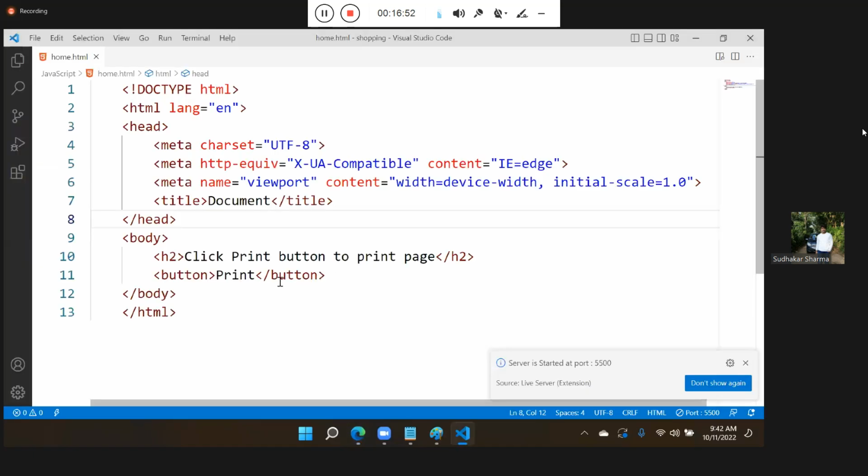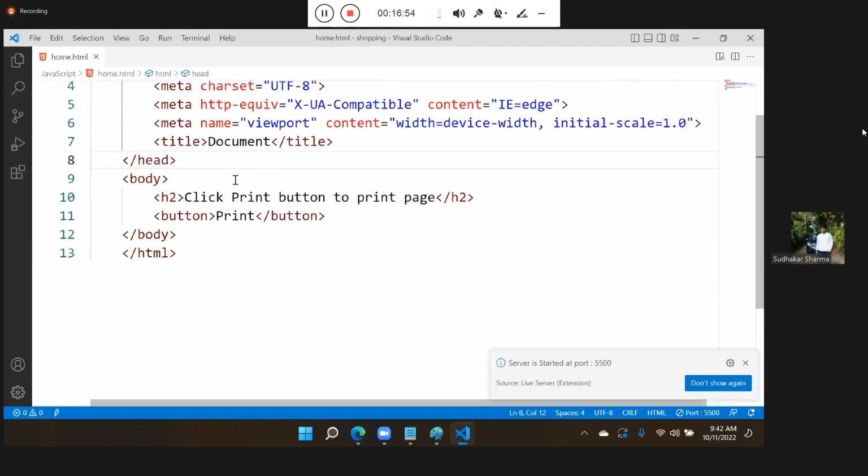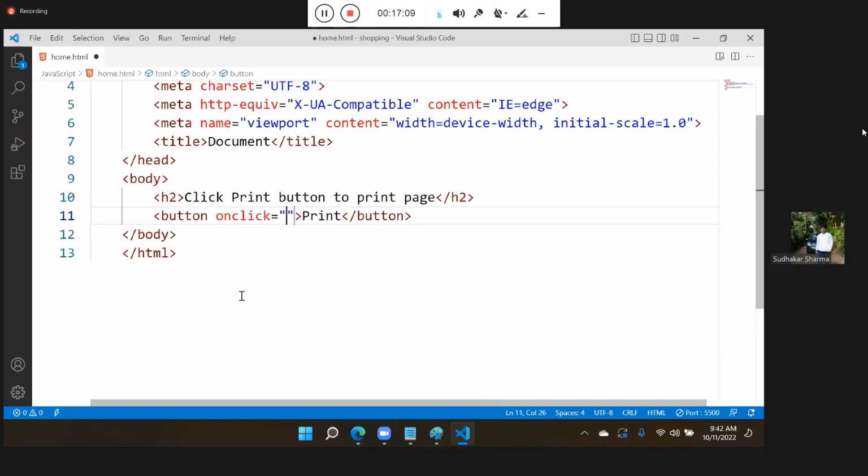For that, we are writing the logic directly inside the button. We are writing onclick. We will learn what onclick is later. Onclick indicates what should happen when the button is clicked. On click, JavaScript has to print the window. For that, it has a ready-made function called window.print. This is a JavaScript function which is used to print the window.